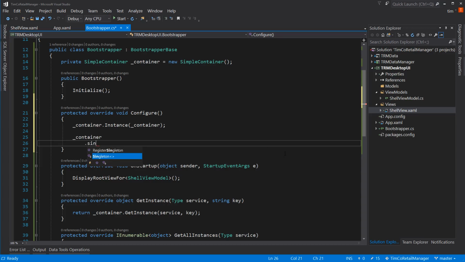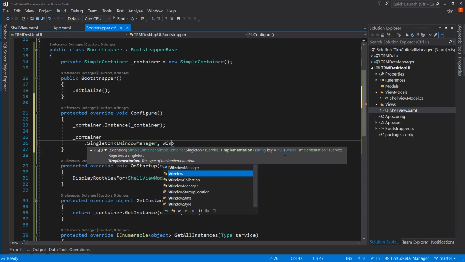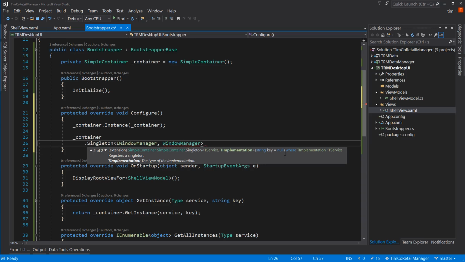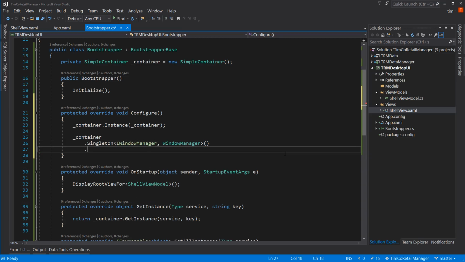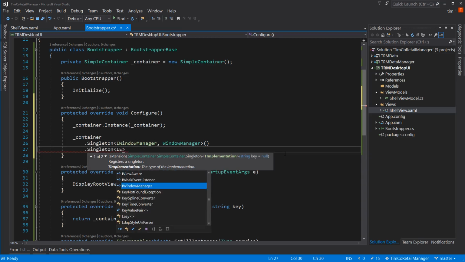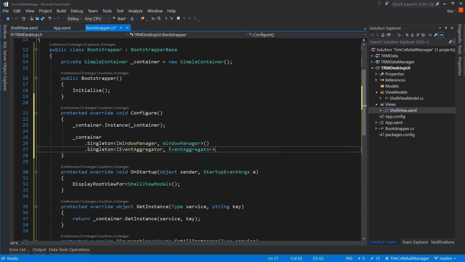So singleton, window manager is window manager. And open, close parens. And then I hit enter and dot singleton, event aggregator is event aggregator. So what is this doing? Well, there's 2 different things that Caliburn Micro uses that I want. And there may be more later, but for now, these are the 2 that stuck out to me as important from all the extra stuff Caliburn Micro gives us.